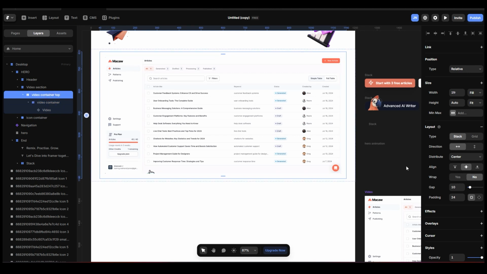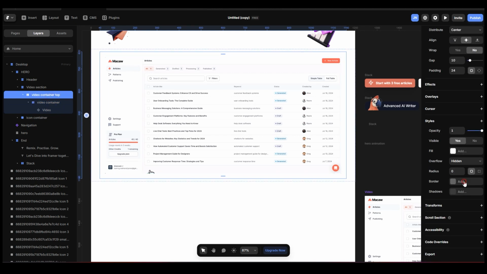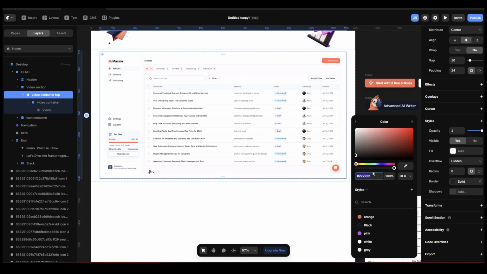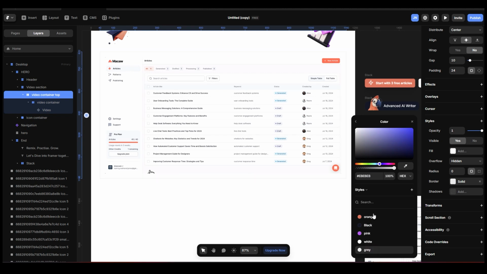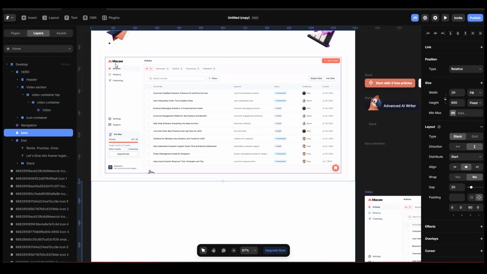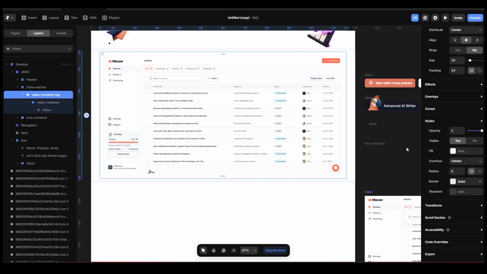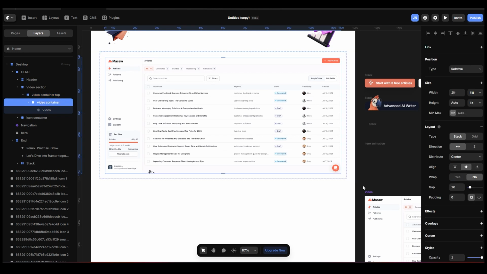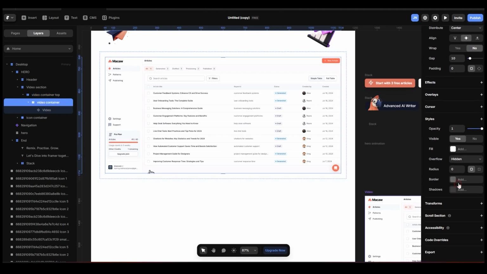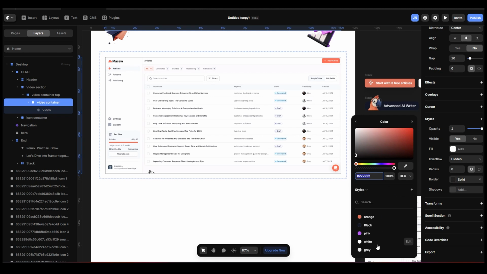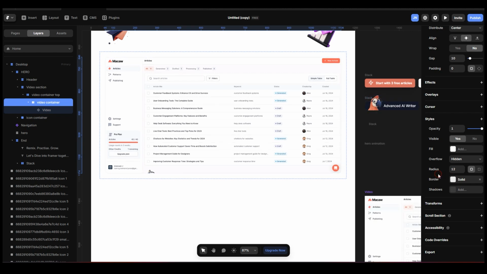So if I go to my video container on top and come to the border, I can adjust the border color to black. I think black is good, or let me use gray. And now, as you can see, we have the border around it. The same video container gets a radius of 12. Then let's go to the other video container and do the same thing: add a gray border, and also a radius of 12.